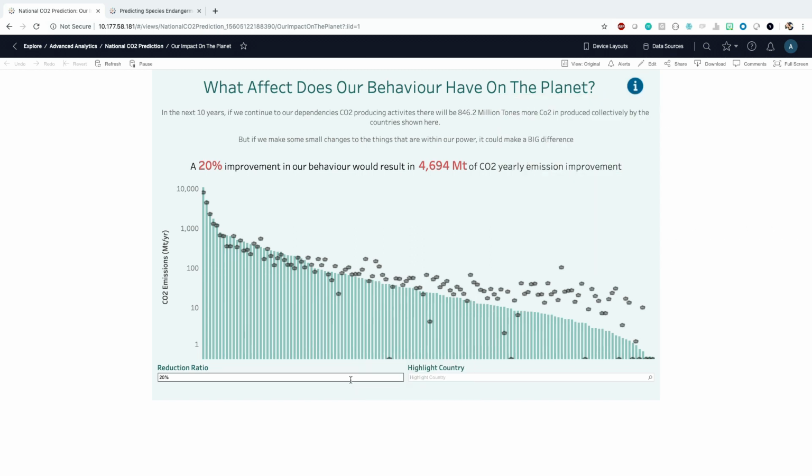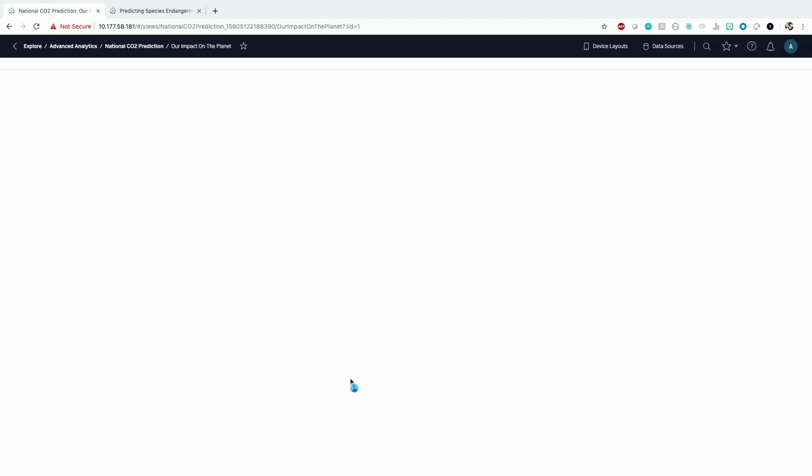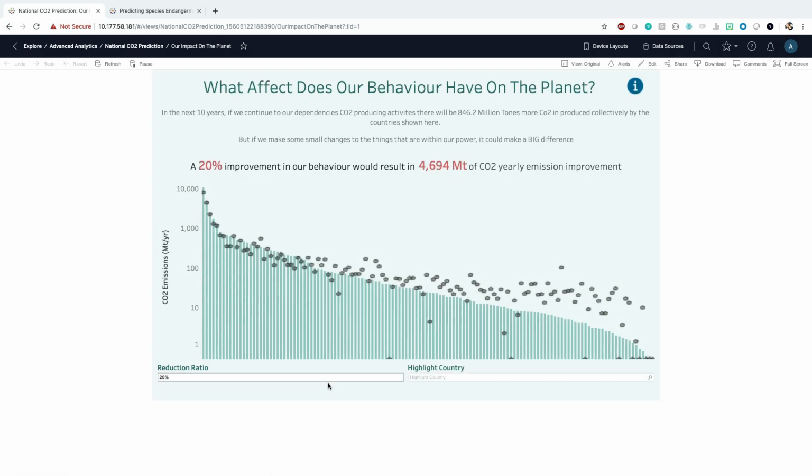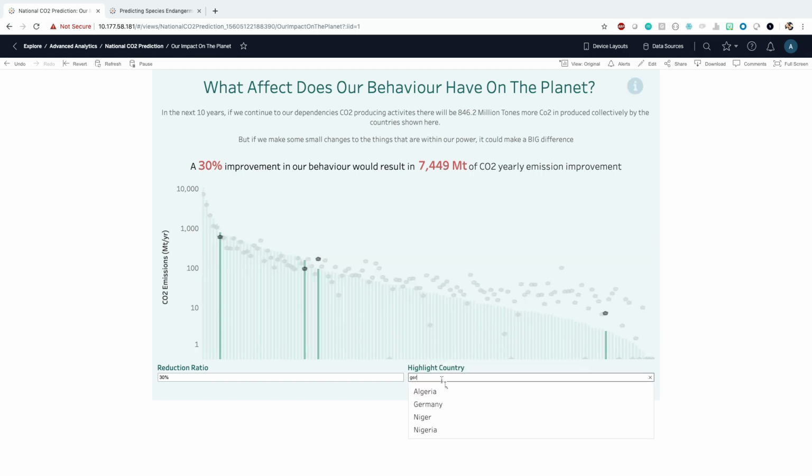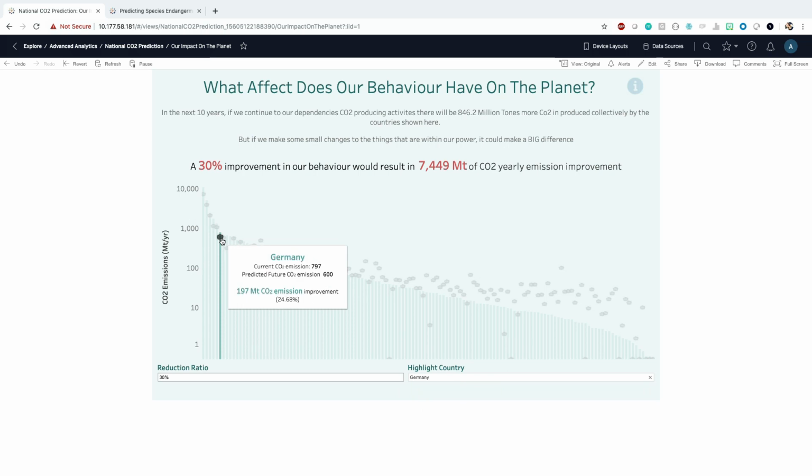And they can also do their own what-if analysis. So if they're feeling a little ambitious and say, I think I can improve my conditions by 30%, they can do their own what-if analysis on the fly. And the model will rerun from Tableau Server in the same way that it did in Tableau Desktop. And we see that a 30% improvement will have almost 7.5 million tons of CO2 less in the atmosphere. You can even check that on a country basis. Let's take a look at, we're in Germany today. And we can see that will result in Germany in almost 200 million tons less CO2.